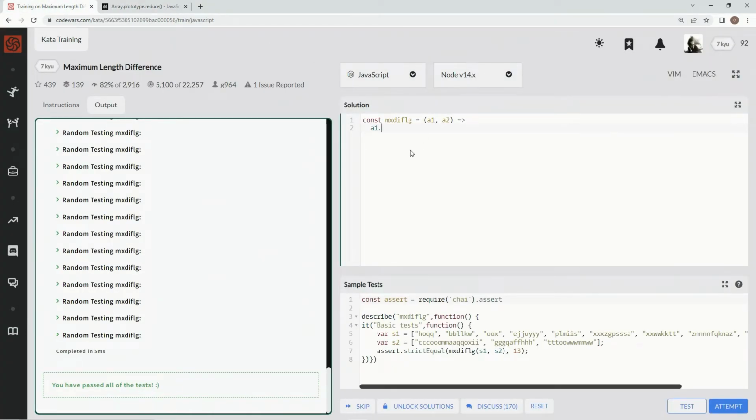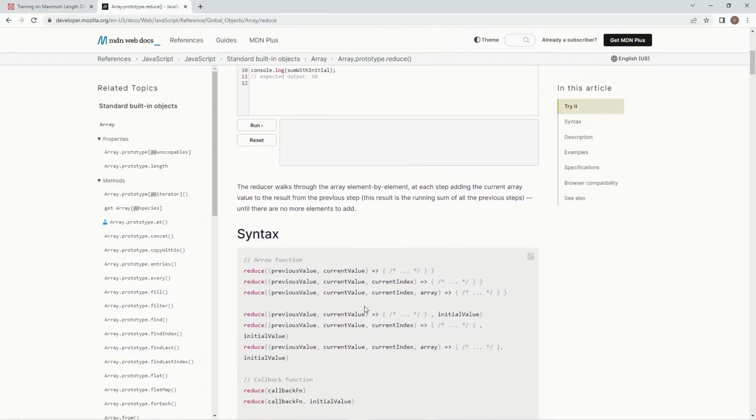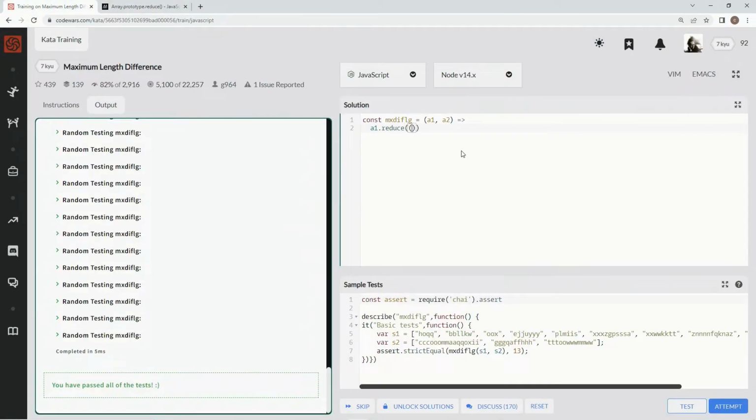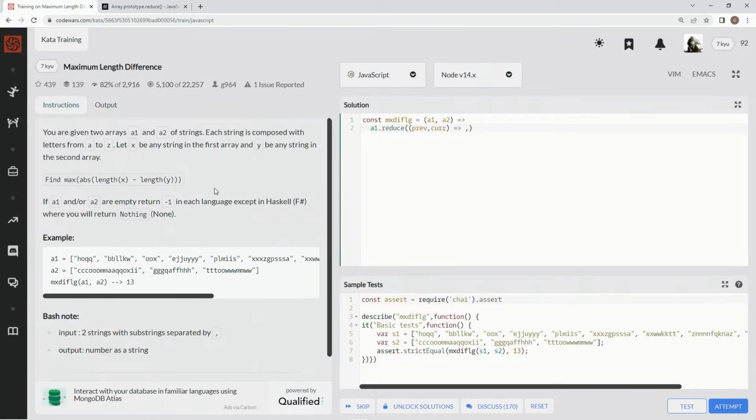So A1.reduce. Let me show you the syntax we're going to be using: reduce, previous value, current value, arrow, expression, and then an initial value right here. We're going to start off with that previous value and then the current value, and then we're going to have the initial value. Since we have to look for this -1, we're just going to make the initial value -1, so that if it is 0, it'll just go straight to this -1.